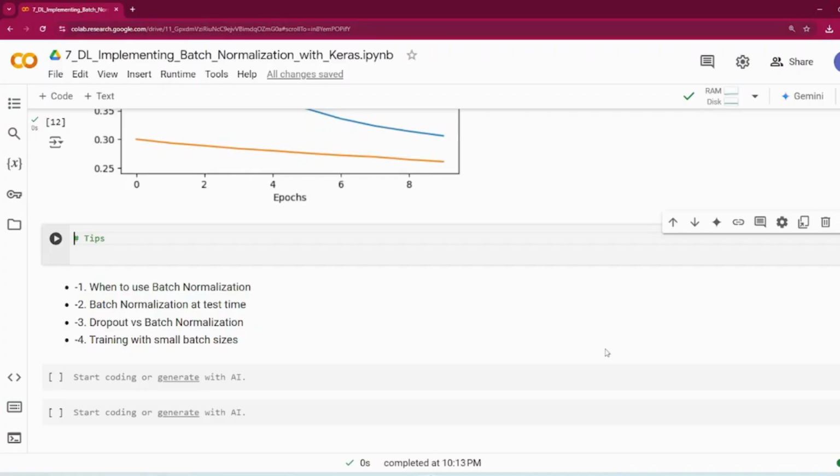We have covered everything from the theory behind batch normalization to how you can implement it in Keras.